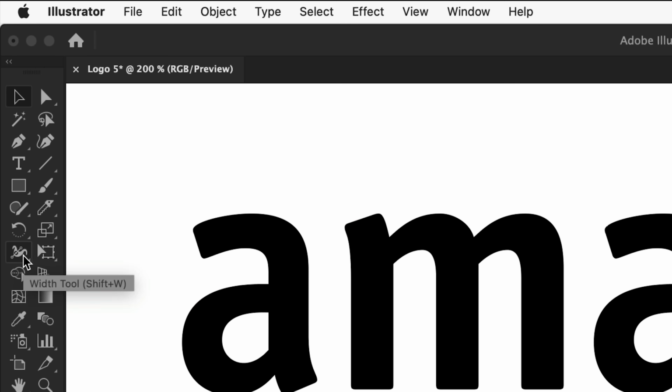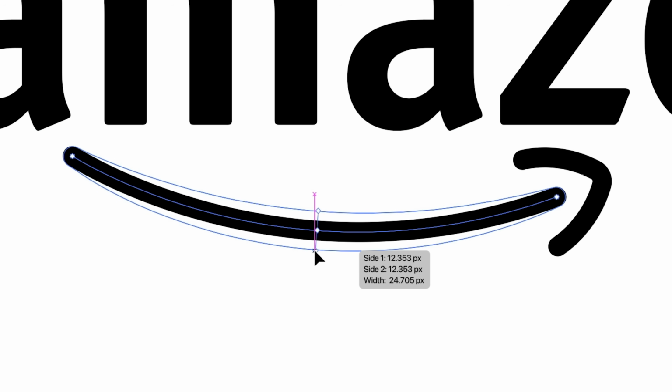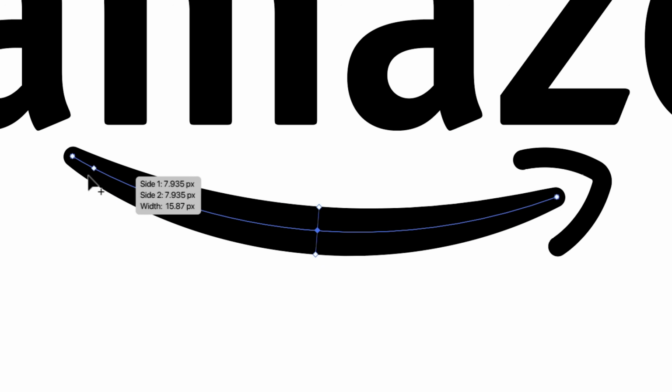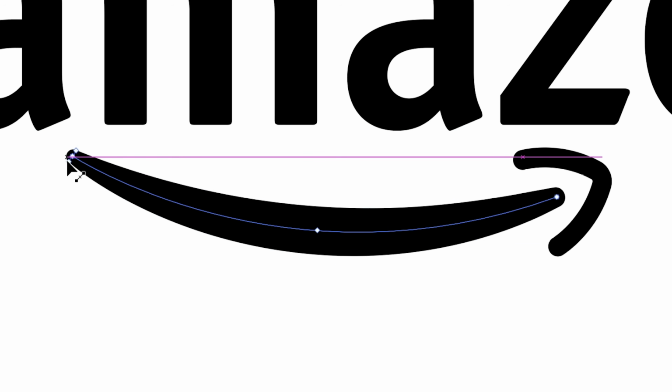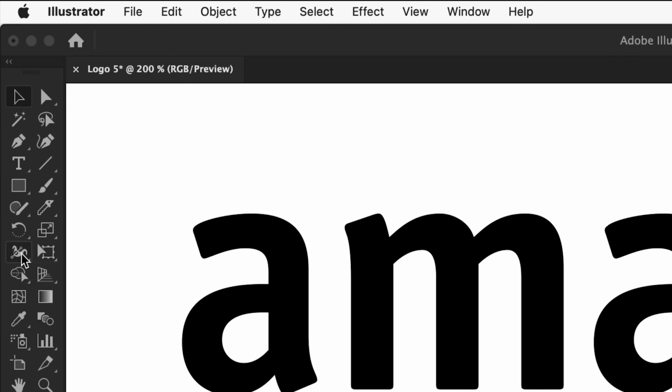And we can do this with the good old width tool. And you can use this to click on any point on any path, click and drag, and you can make that part of the path thicker or thinner. So you can see I've chunked up the middle and I'm thinning down those ends. We can do the same for the pointy arrow smile crease thing at the end as well. And the shortcut for this tool is Shift W. So let's reduce the width of either end and then thicken up that middle section. And there we go, thick.